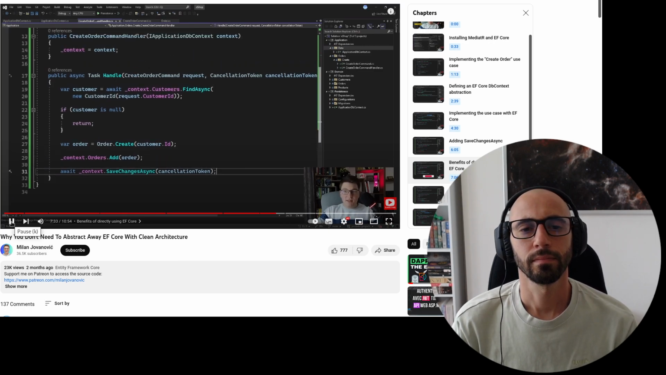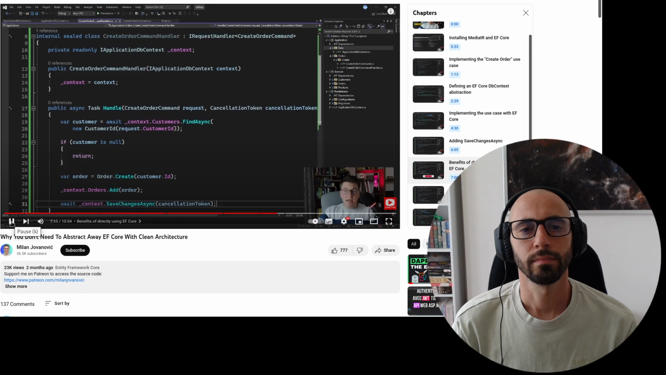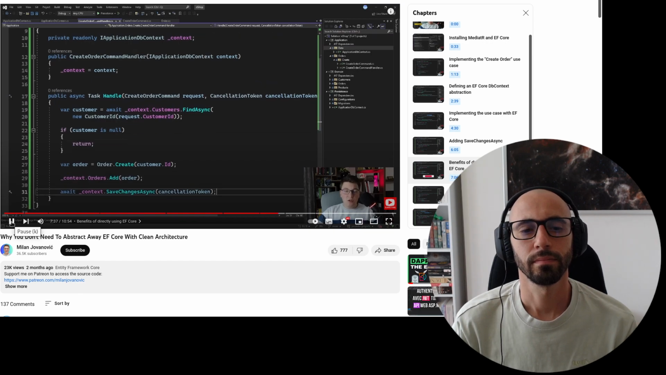One more benefit is I'm only depending on the IApplicationDbContext here, which is very simple. The DbContext is going to implement the repository and unit of work patterns, and we don't have to introduce a million dependencies in our use case.